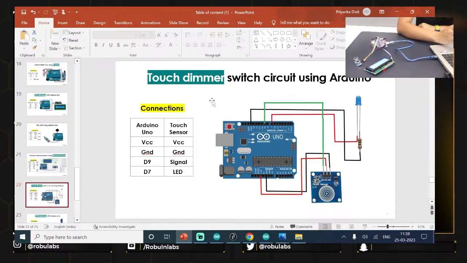So we have coded it like that. When we touch it, it will increase the brightness of the LED, and when we touch it again, it will decrease the brightness of the LED. So it will increase and decrease the brightness of the LED.